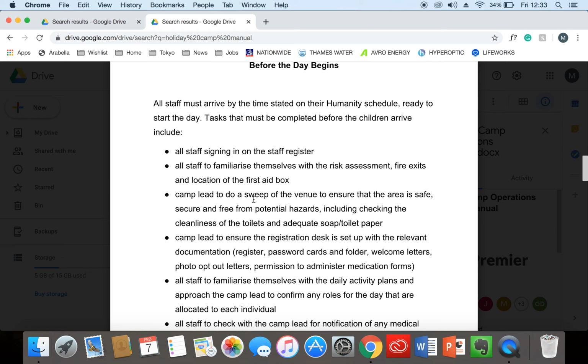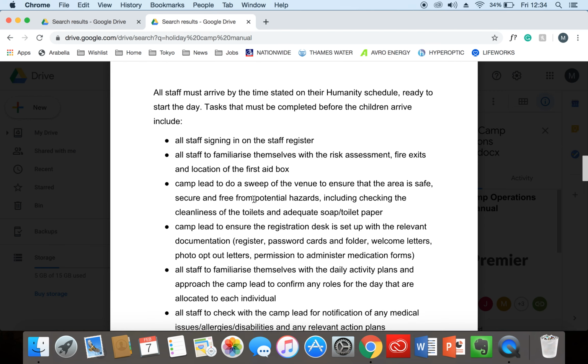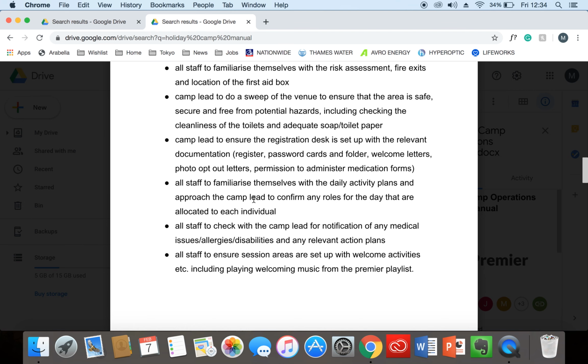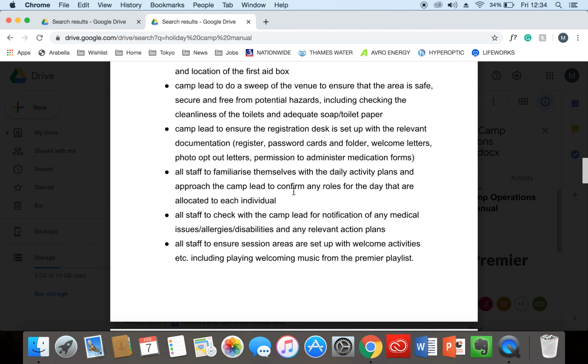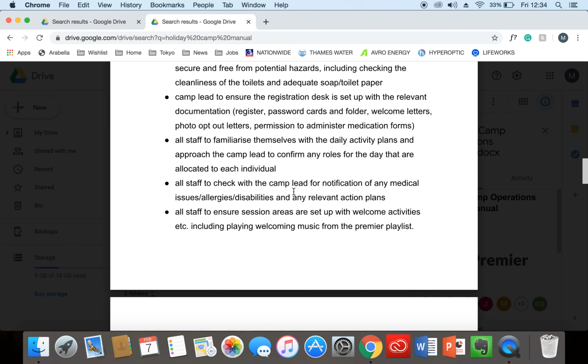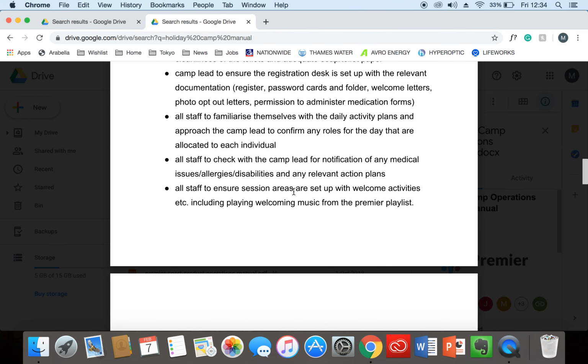Okay, so before the day begins, all staff to sign in, as I just said, on the staff sign-in sheet. Familiarise yourself with the areas, so make sure you've got a first aid area. Make sure the registration desk is set up in the right place with password cards, folders, welcome letters, and so on. Make sure all the staff understand what activities are being delivered and when and who's delivering them, so everything runs smoothly. So the first activity should be set up ready.